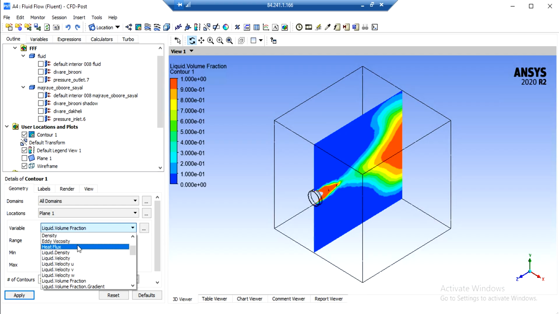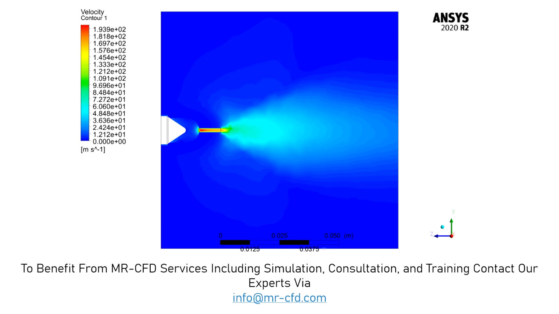And finally, in order to extract the velocity contour, you just have to change the variable from liquid volume fraction to velocity. And just like the previous slide, by clicking on Apply, the software will show you this 2D contour. Now in this 2D velocity contour, you can see that a jet velocity stream has been formed inside our computational domain due to the injection process.